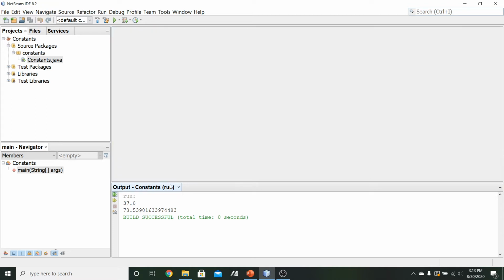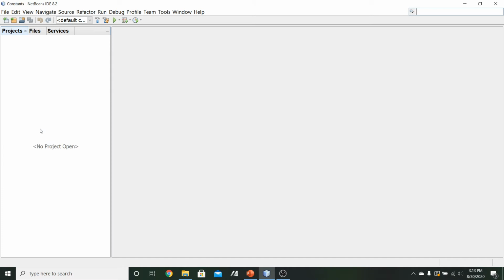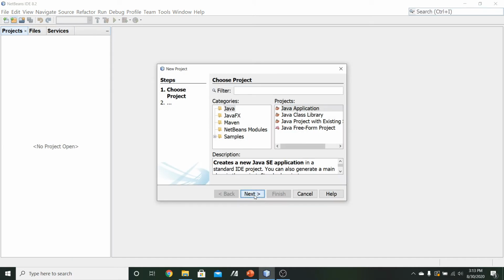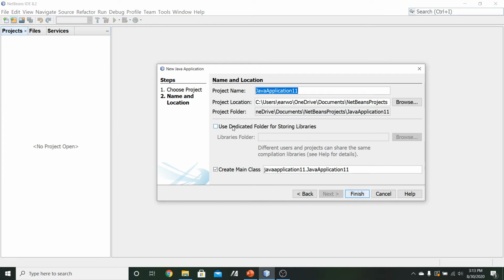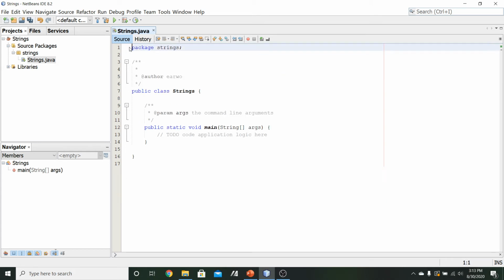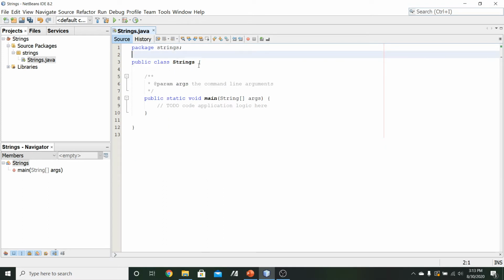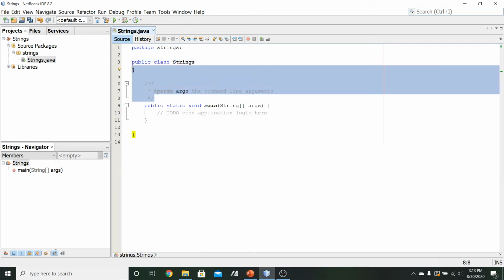We'll go ahead and remove the project and create a new one. For this one, we'll create a Java project and make it a Java application. We'll call this one strings. Make absolutely sure that it's plural. We'll go ahead and finish that. We'll remove our extra comments that we don't need, clean this up a little bit, and adjust the style on this.